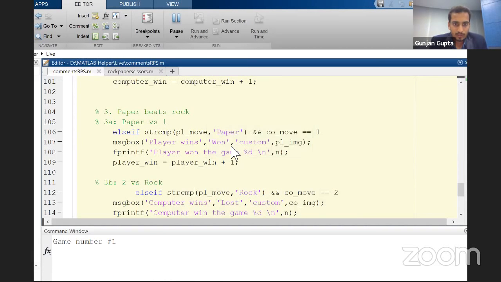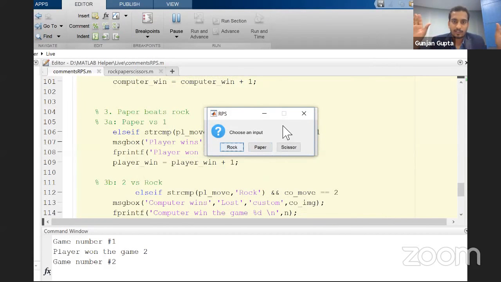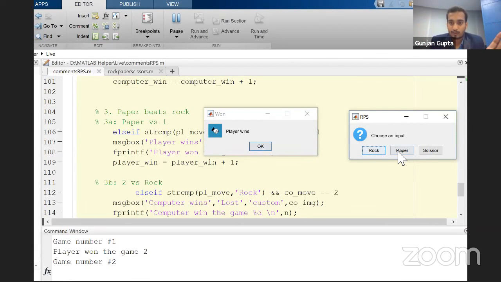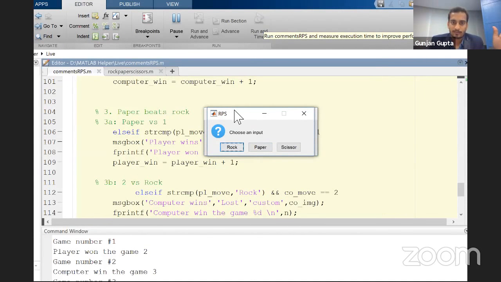I choose rock. Player chooses rock. Computer chooses scissors. Player wins. I'm not removing player wins. It's already there. It hasn't left the screen. I'm choosing, let's say, paper this time. Player chooses paper. Computer chooses scissors. Computer wins. I'm not doing anything, but those things are still there.